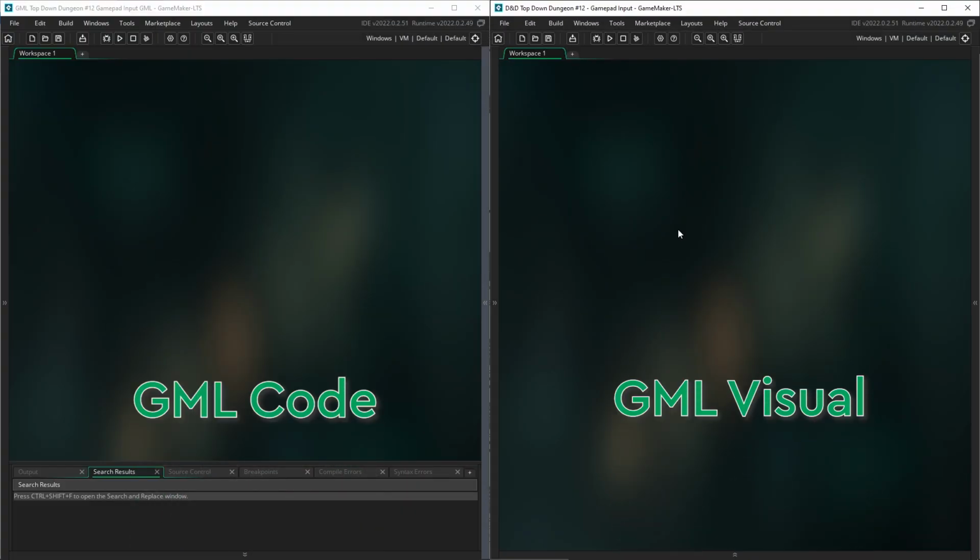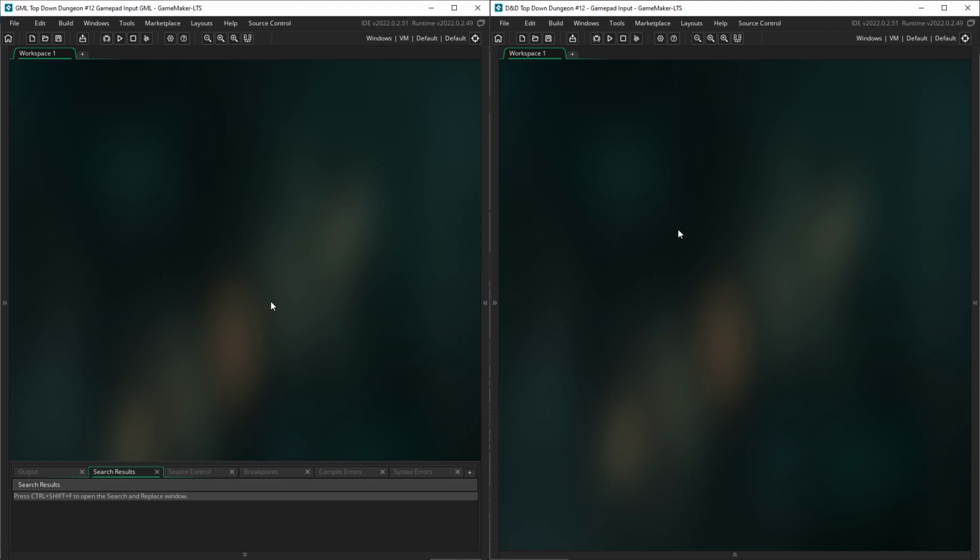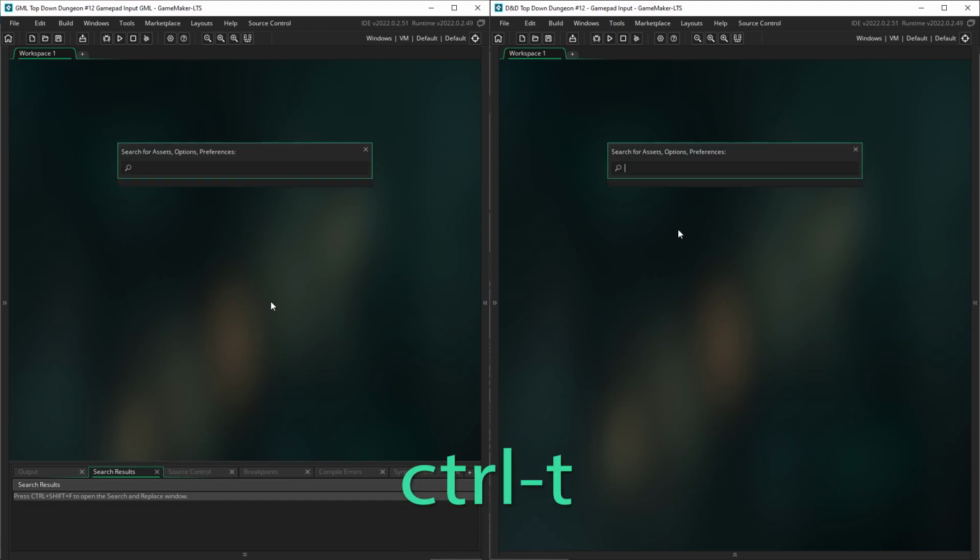So the first thing I want to do is add some variables to the player's create event. So let's go to the player object. I'm going to press Ctrl-T and type in oPlayer. And I'm going to use this searchability a lot more because it just enables us to move quickly through our game when we know exactly what we're trying to find.